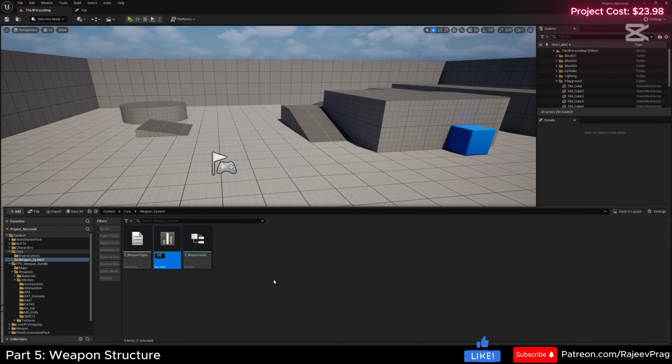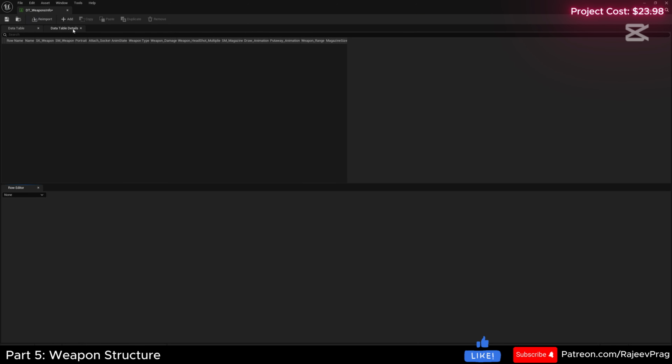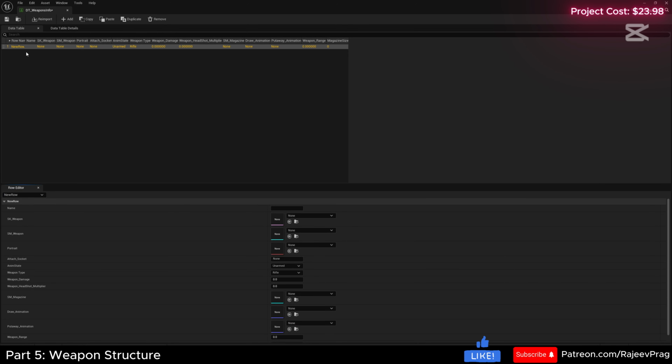And this would be DT underscore weapons info. Open this up and we're going to add in a new row. Now for each row, we need to make sure that our row name is properly set up as well. I'm going to set up this row name as assault underscore 01, so I know this is an assault rifle row.